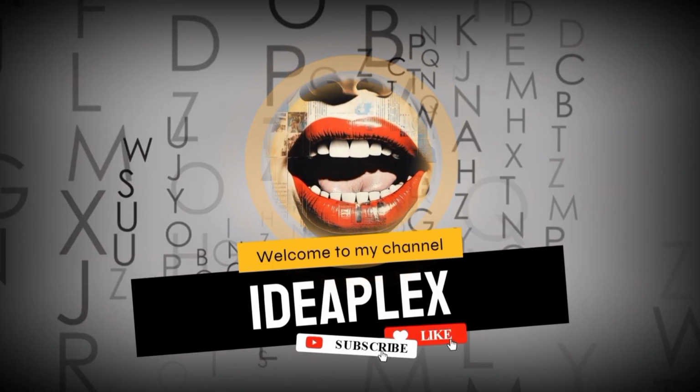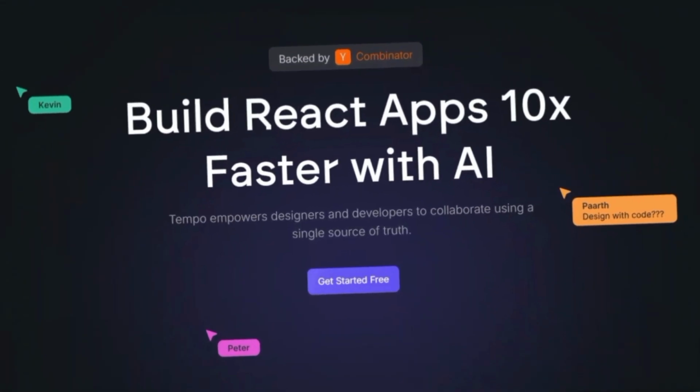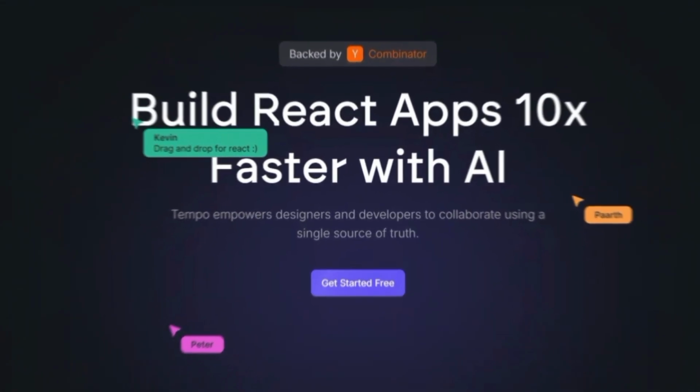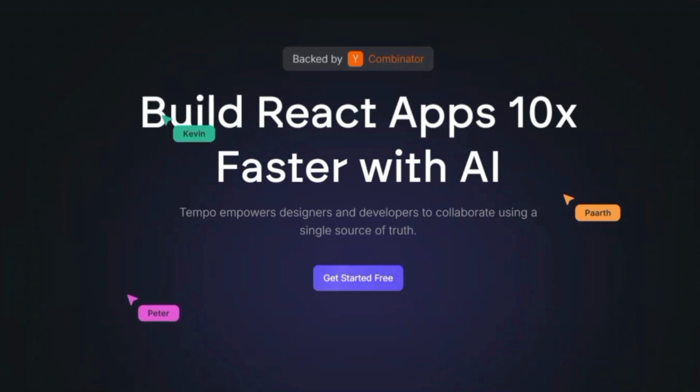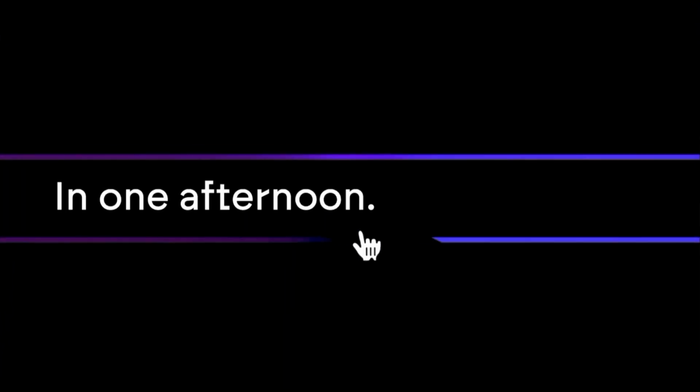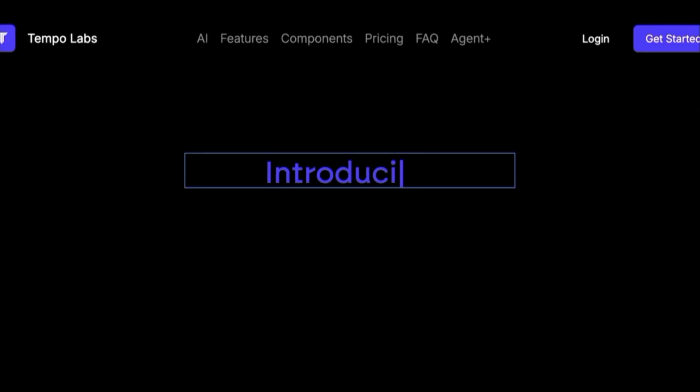Today, we're diving into an exciting new AI-powered coding platform, Tempo Labs AI. Over the past week, I've been testing it out, and I have to say, I'm genuinely impressed. From its intuitive UI to the AI-generated components, this platform makes building applications easier than ever.